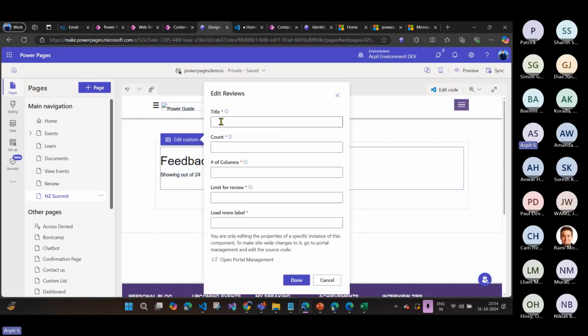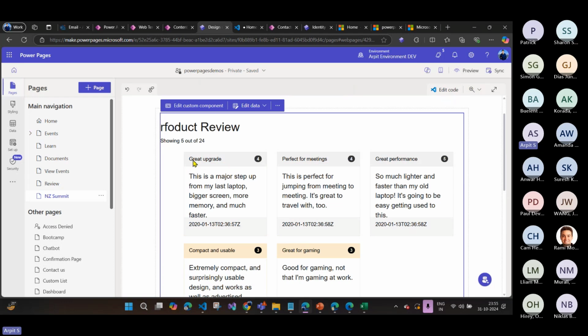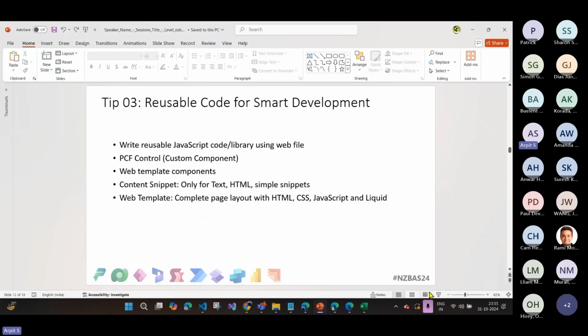If I click on edit, it will ask me for all those parameters. If I fill in this information, for example, product review, count 5, 3, 3, like this, and click done, you can see all the information got pulled from the Dataverse and it is displayed like this. So I don't need to write the same code again and again. I can simply add this component and provide the parameter values on multiple pages, right? So this is one of the ways you can use the web template components.